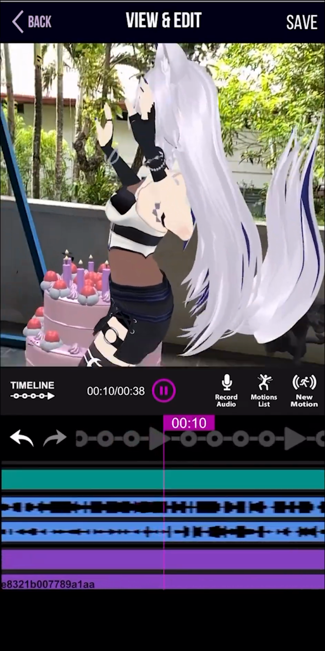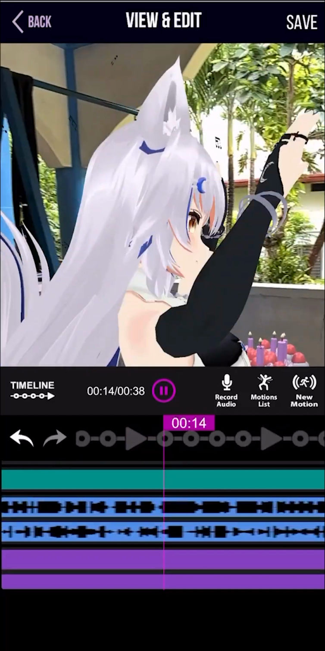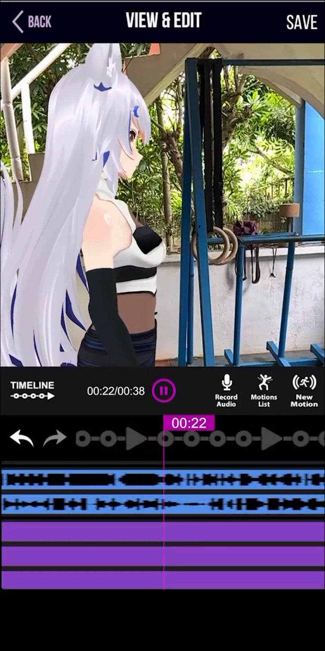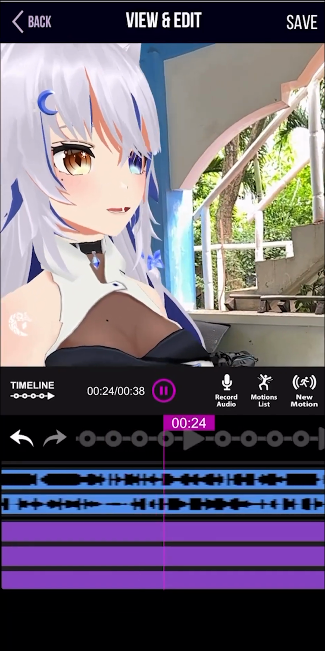Happy birthday to you. A cool thing about Scenic is that your avatar can appear like it's talking. Tap on the audio layer you just recorded with your voice and tap on lip sync. Now it looks like your avatar can talk.